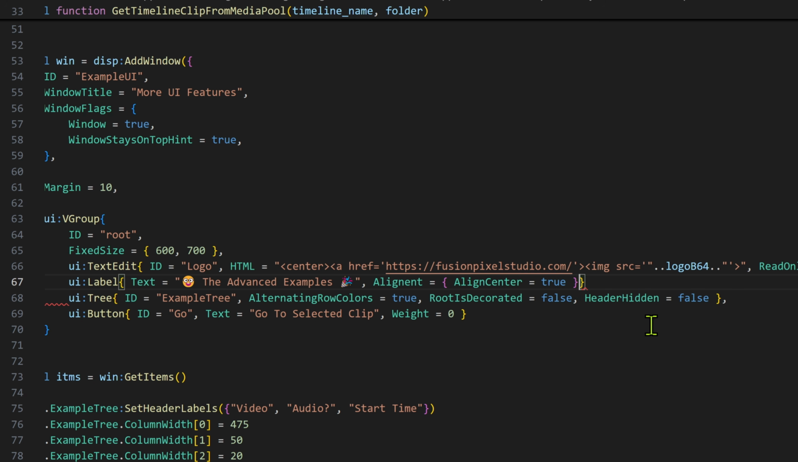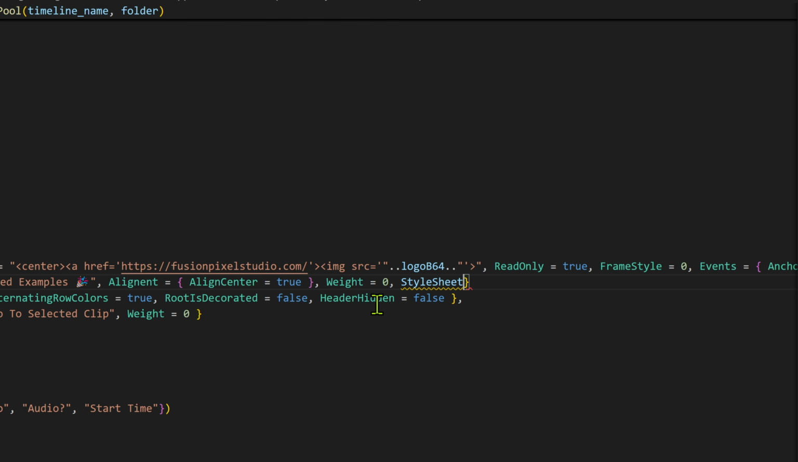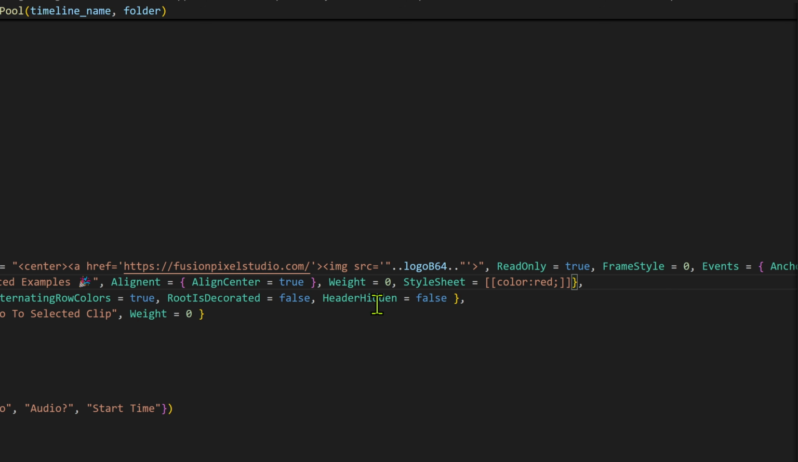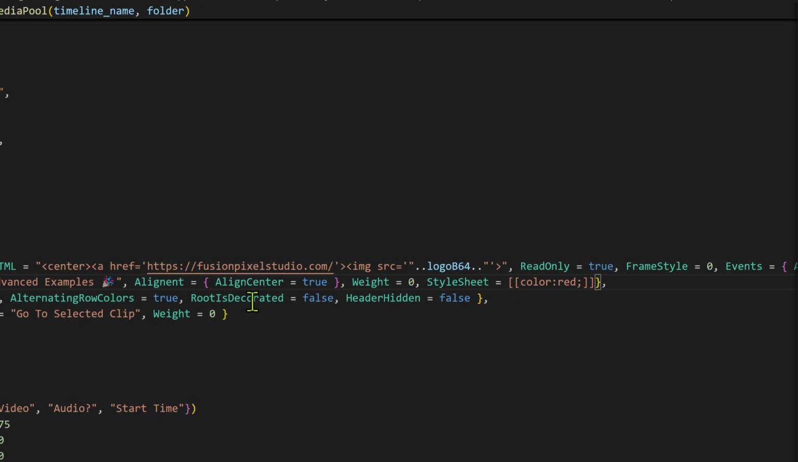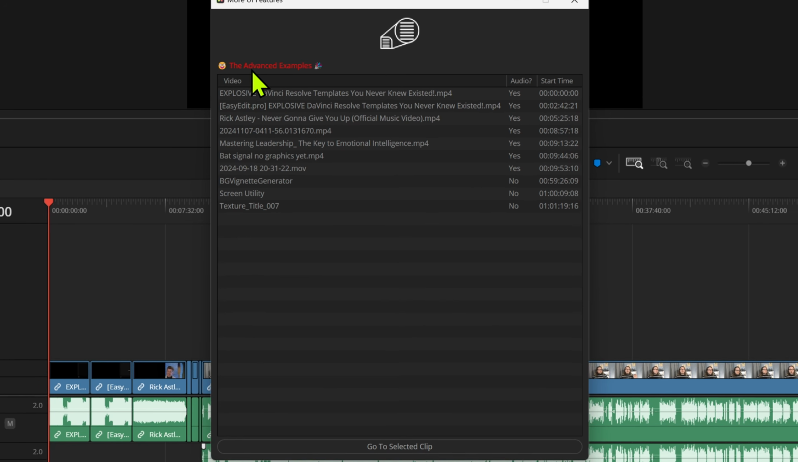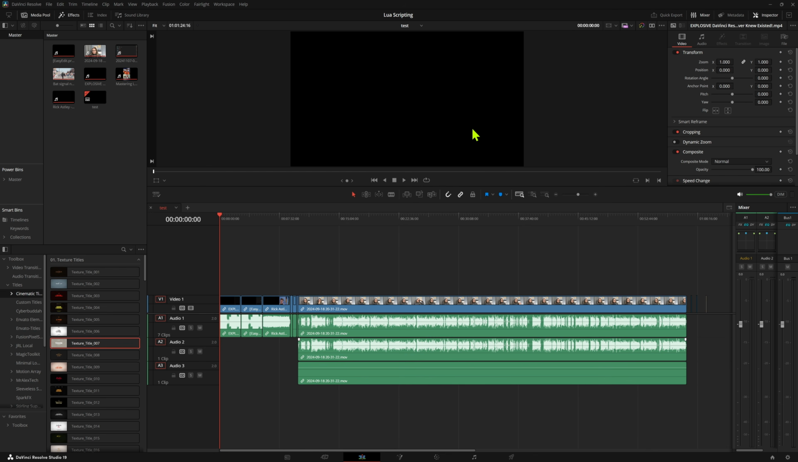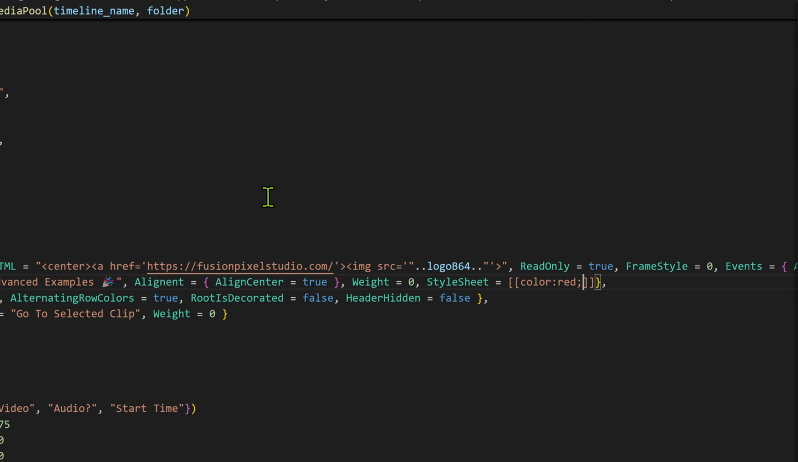That just makes sure that our text is horizontally and vertically aligned. And then we can go ahead and set the weight equal to 0. Set a style sheet for this. But if you just put in anything like setting the color to red, for example, we're going to see in the UI, this text is now going to have the color of red. You can put anything in there that you can do regularly in CSS. And this is with the Qt CSS library. So go ahead and look that up if you need to get any more information about that.